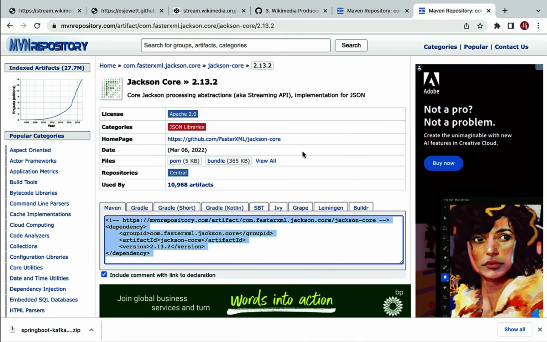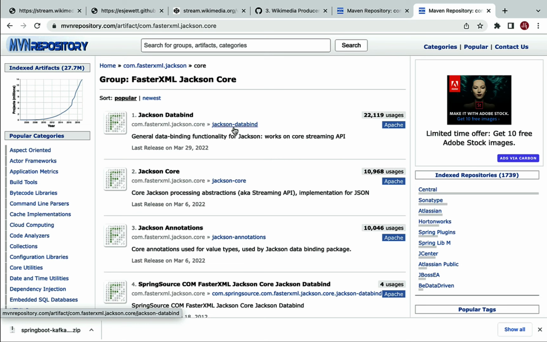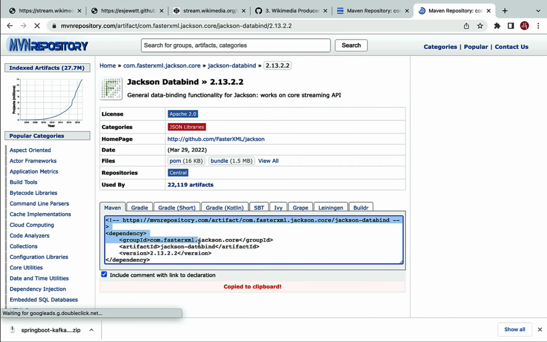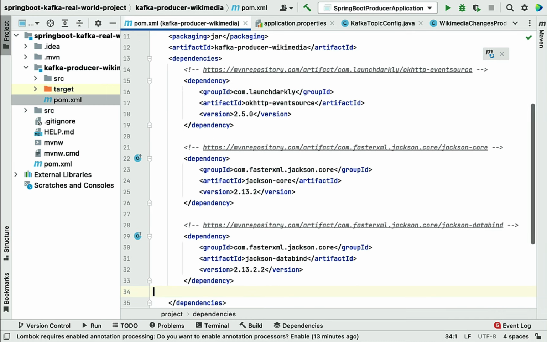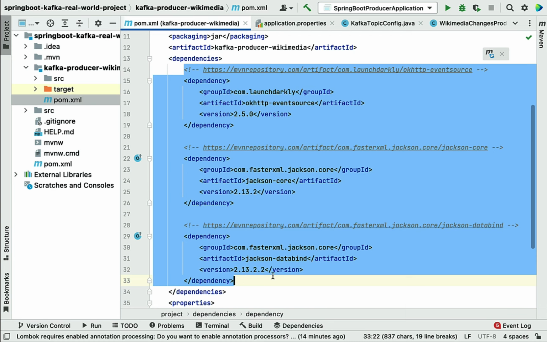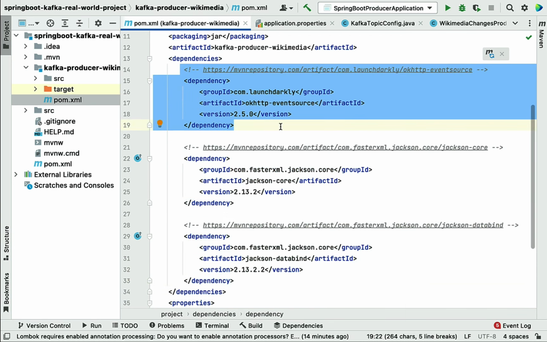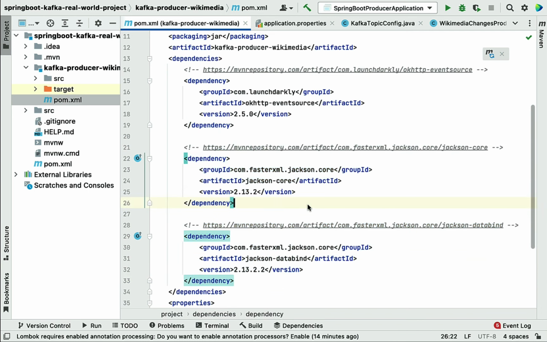Let's also add one more JSON dependency, that is the databind dependency. So go ahead and click on this and choose the latest version, and just copy this dependency, go to pom.xml again and paste it over here. Now we have added these three dependencies. Okay, so this dependency we have added in order to create an event source to read the real-time event data from Wikimedia, and these two dependencies we have added to deal with the JSON data.